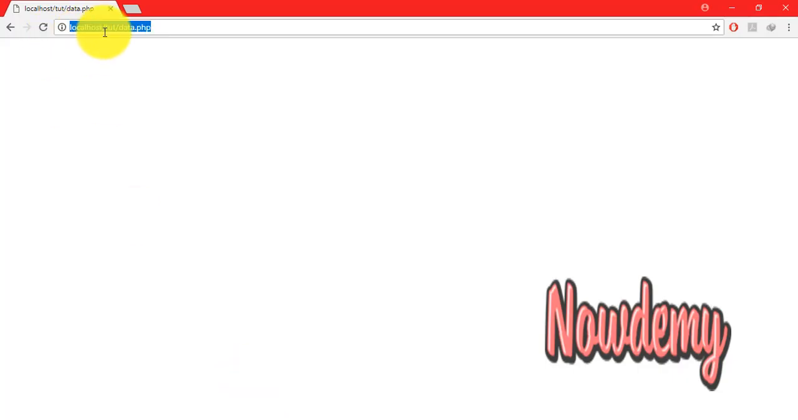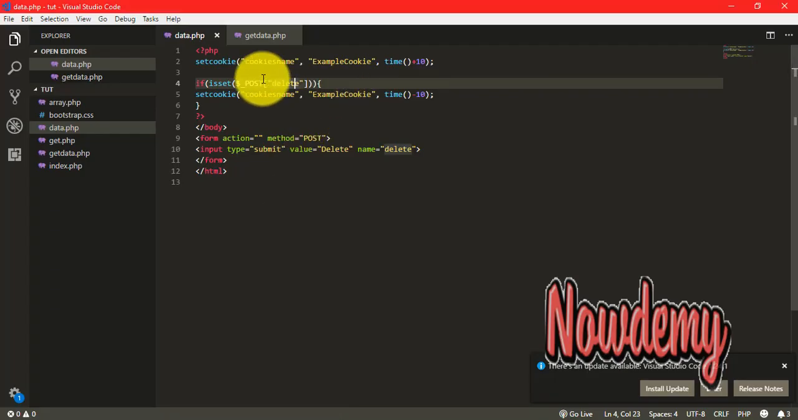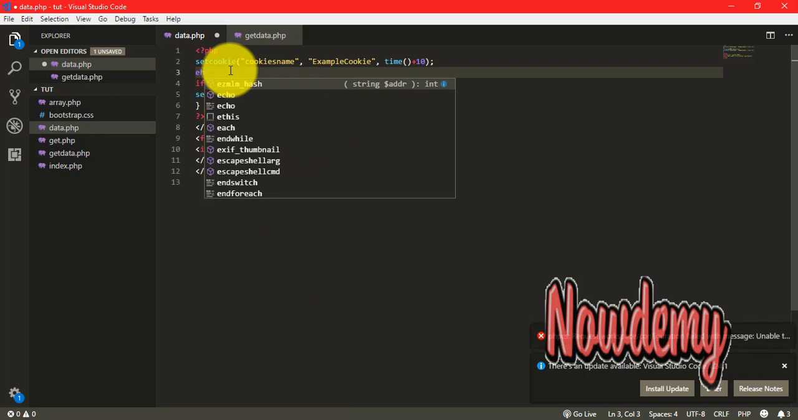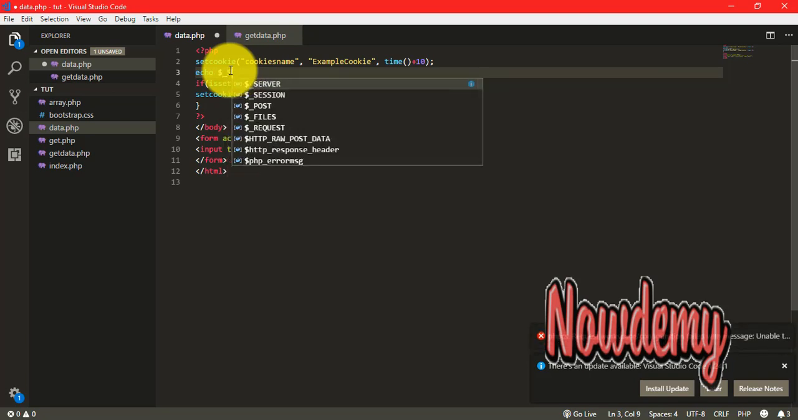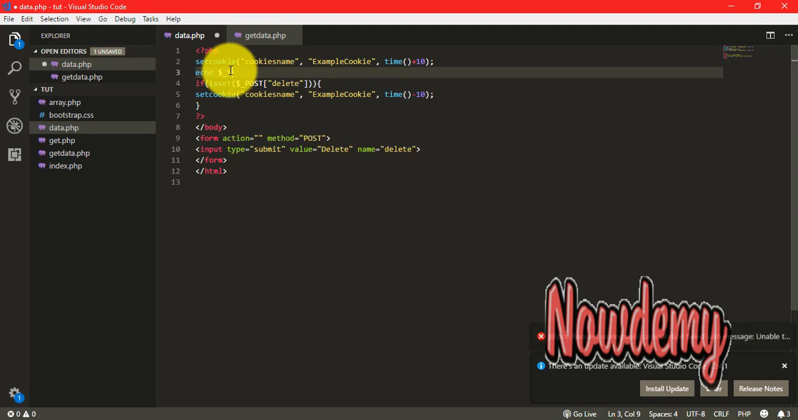Go to the browser. Actually, I've not echoed the cookie variable cookie name. So I will say that cookie name is cookie's name.